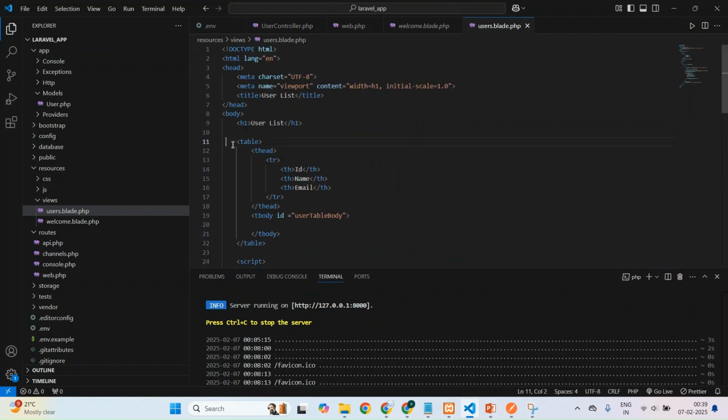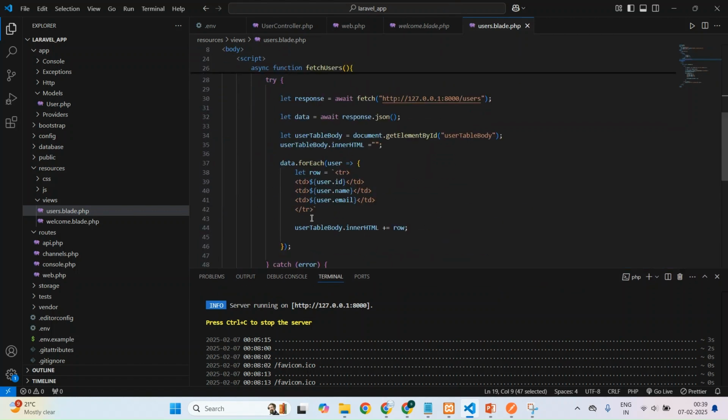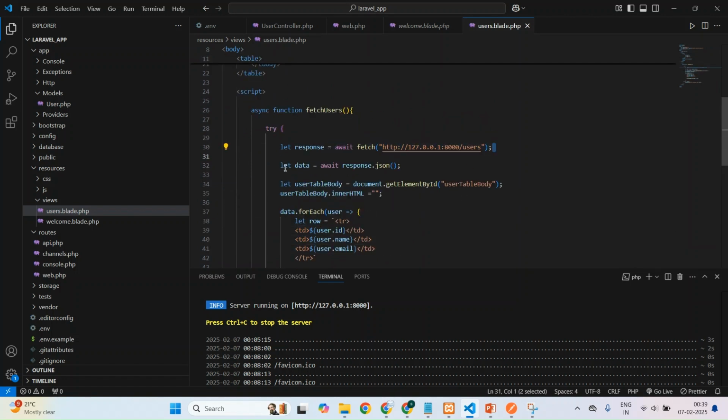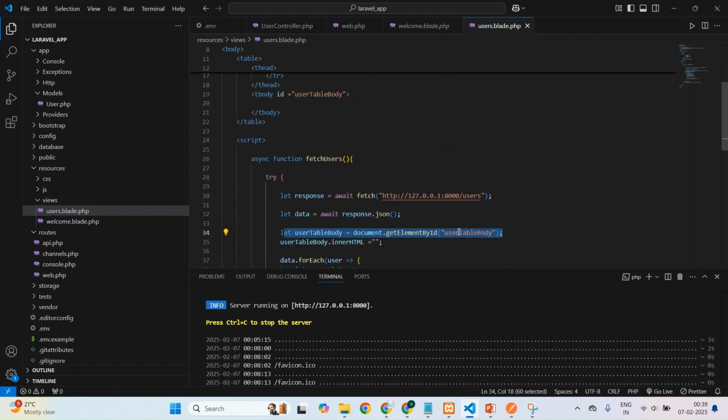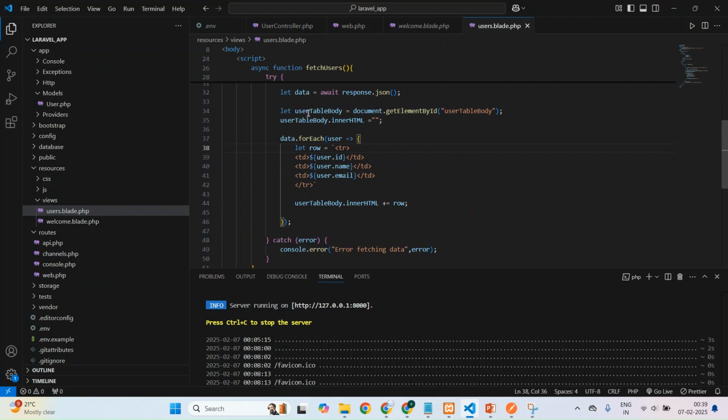So here is my table, here is my tbody where I'm going to show this data, whatever data is there, by using this user table id. We're calling the API, we're converting to JSON format. Then here you can see, guys, we have called this HTML. First we clear that HTML, then whatever data is coming is in a for loop, so we are fetching it by using a forEach loop.